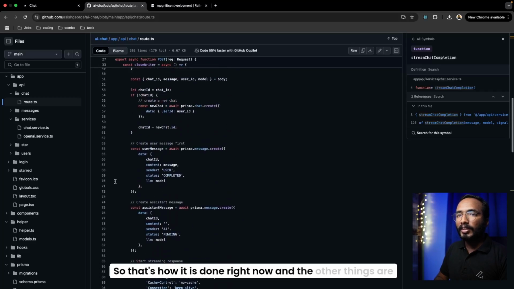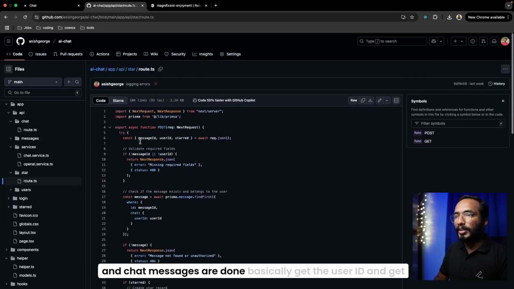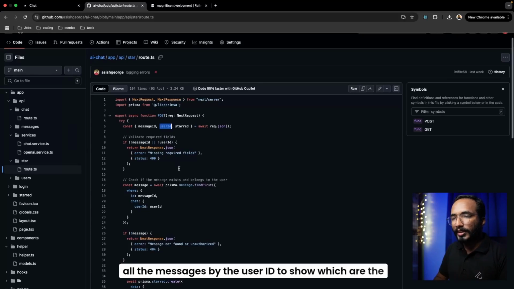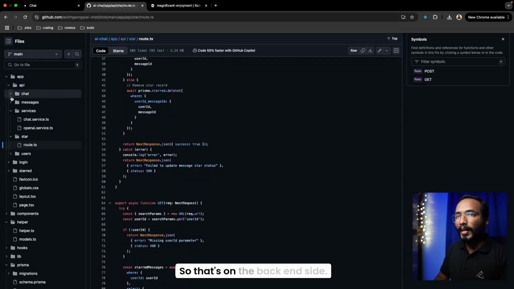And the other things are pretty straightforward, right? Where the starring and the chat messages are done. Basically, get the user ID and get all the messages by the user ID to show which are the messages that were starred in the start page. So that's pretty straightforward. So that's on the backend side.